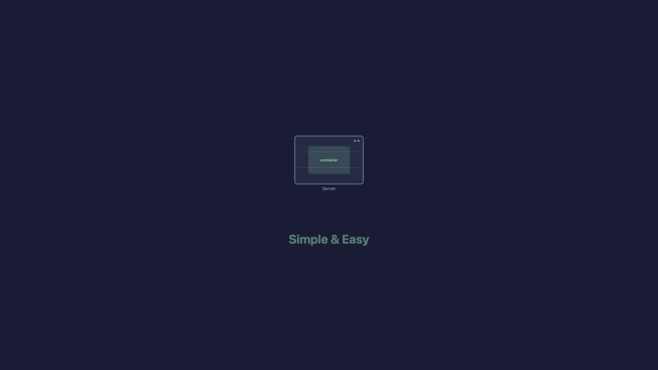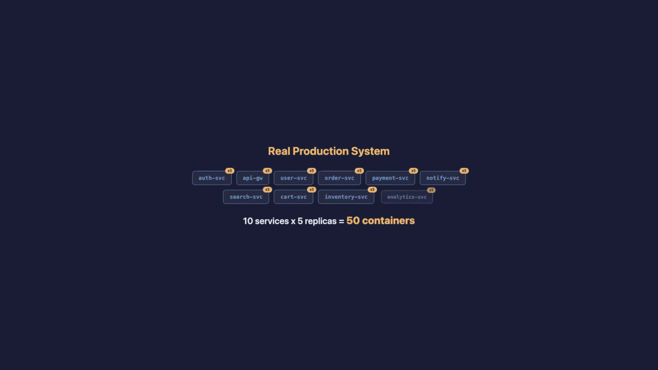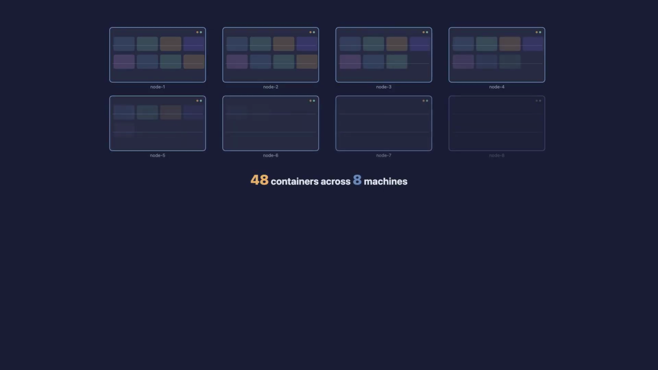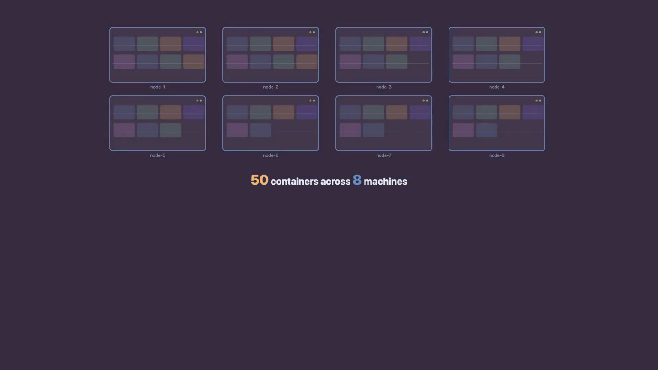Running a single container on a single server is easy. You pull an image, start a container, and you're done. But now imagine you're running a real production system. You have 10 different microservices, each needing multiple replicas for reliability. That's 50 containers spread across dozens of machines. Suddenly you're drowning in questions.